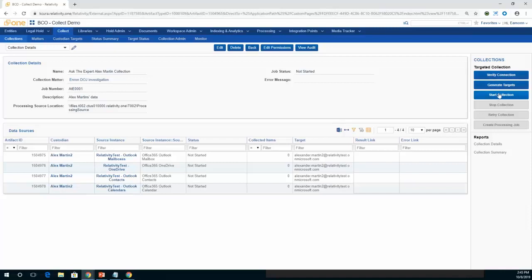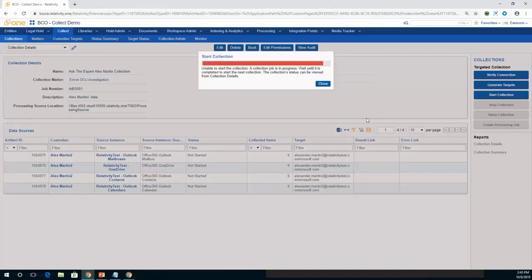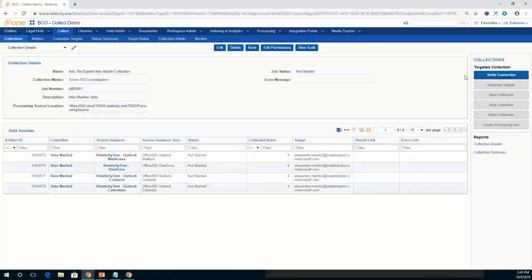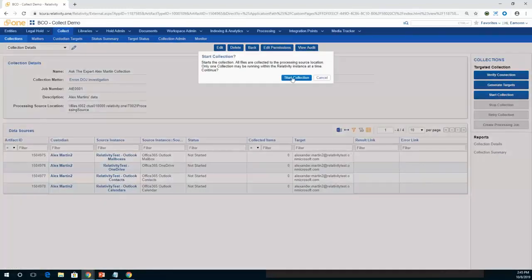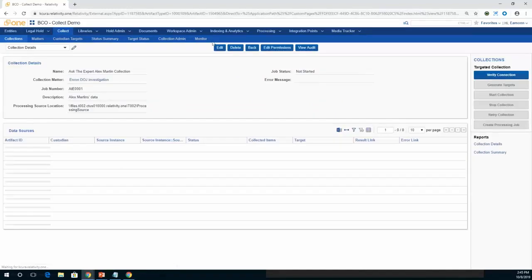So really what I want to do right now is just start my collection. So I'm going to go ahead and click Start Collection and then confirm that I want the collection to start. So the collection is going to go ahead and start. And so we have a job that's already in progress. So we'll close this out for now and then come back to it. Great. Well, so we'll close. And so we'll go over to the monitor and we'll see what's going on with that job.